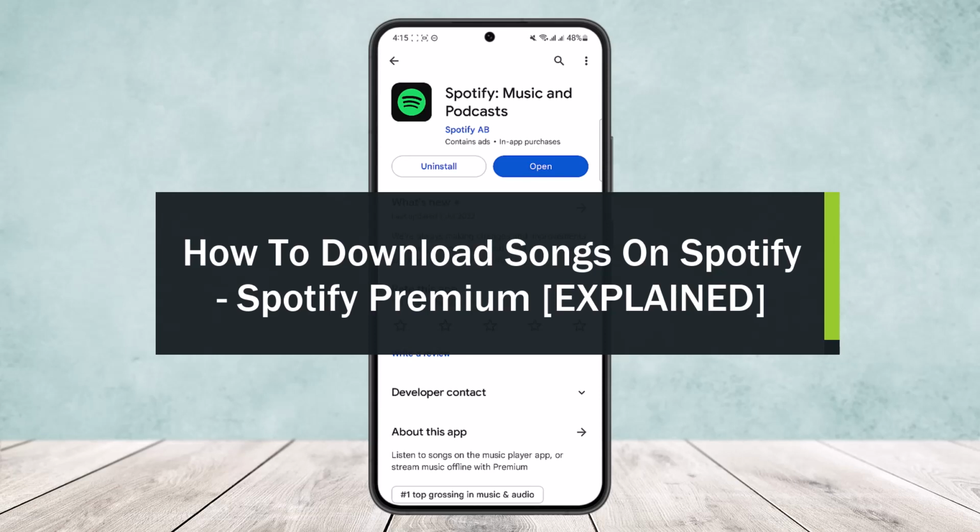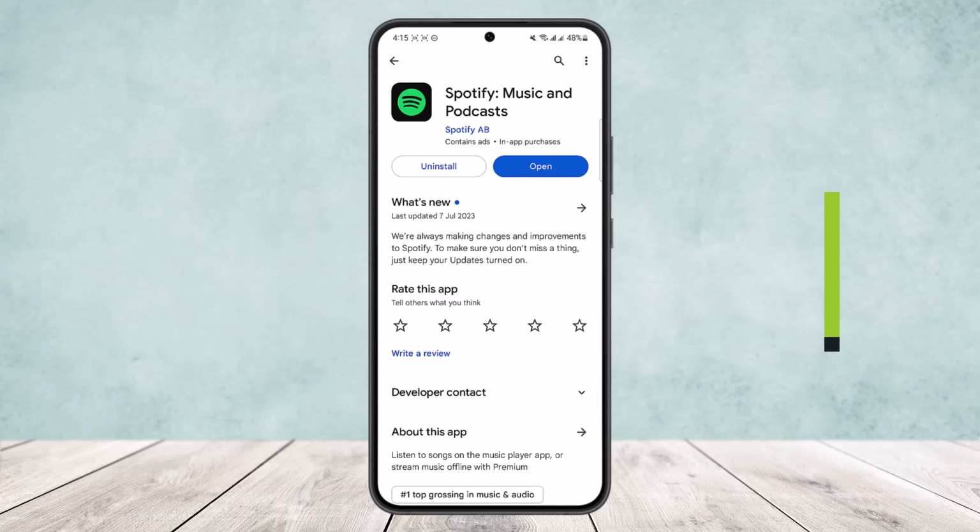Today I'll guide you on how you can download songs on Spotify. Now as you know, you'll need to have the premium in order to download the songs on Spotify to be able to listen to them offline later on when you are not connected to the internet. Now here is how you can do it. First I'll show you how to get Spotify premium and the benefits of the premium, and then I'll show you how to download songs once you have the premium.